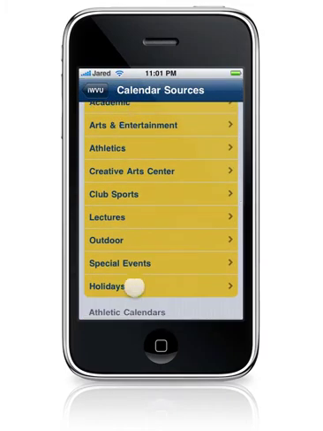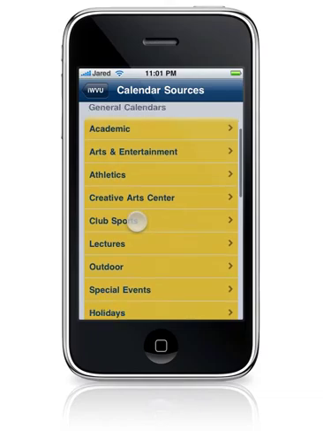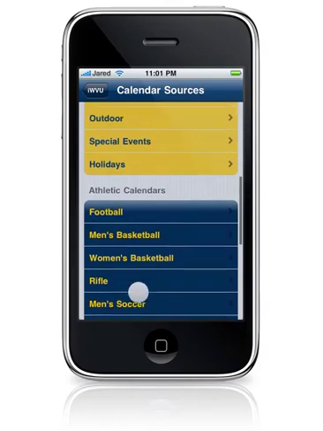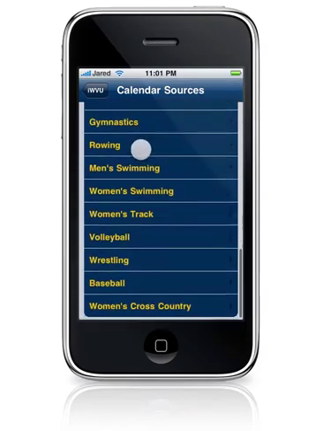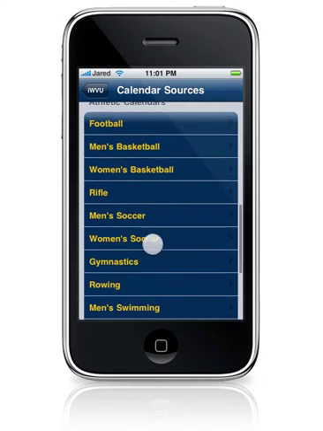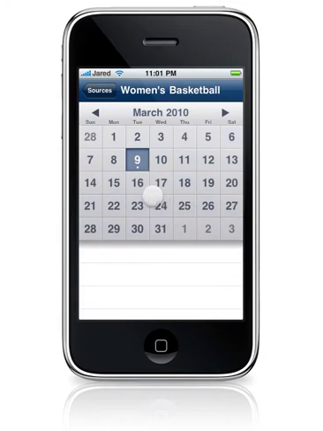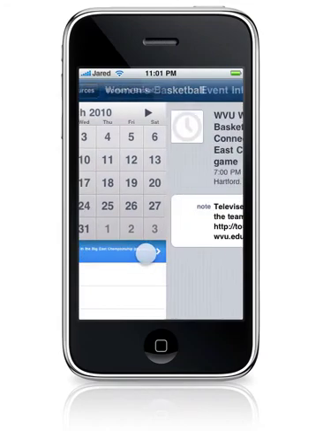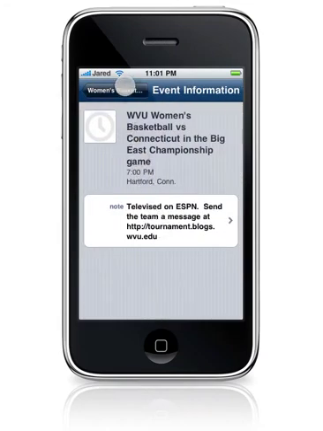Same thing goes for all of these sports. There's a general athletics calendar, and then additionally there's an athletics calendar for each sport at WVU. So we can see, for example, that women's basketball has a game tonight against Connecticut.